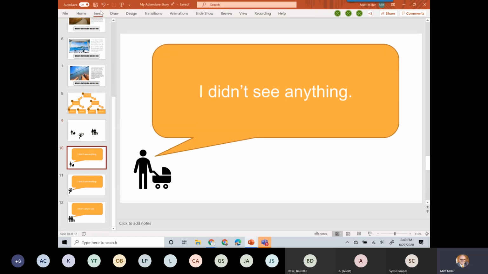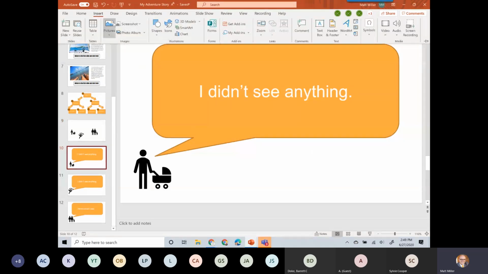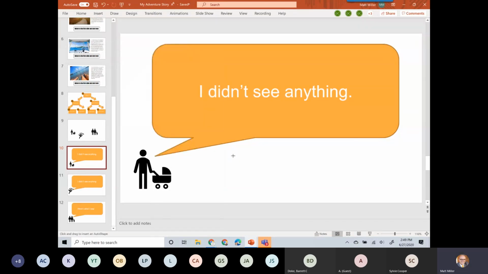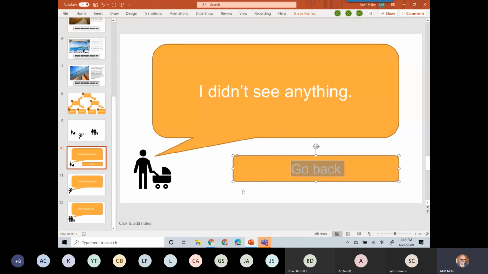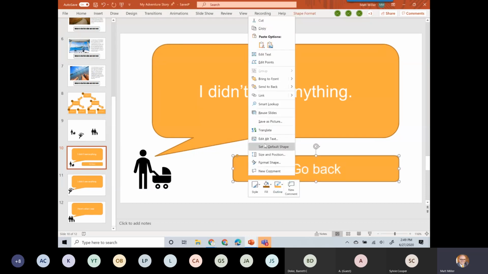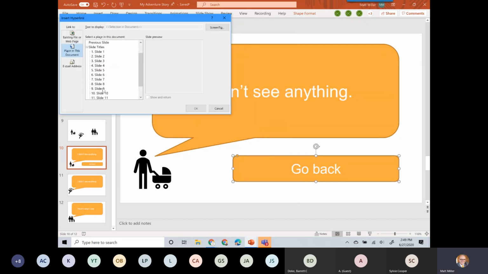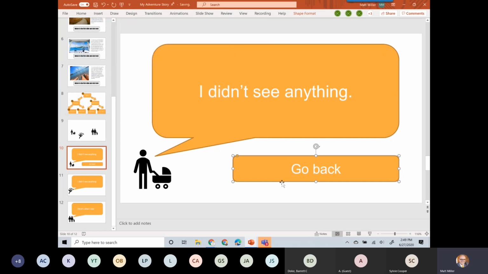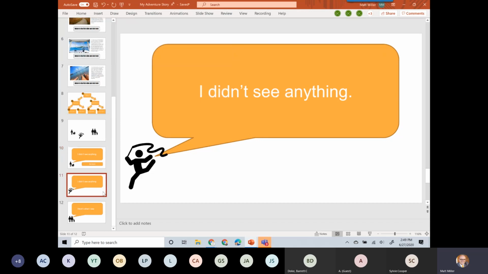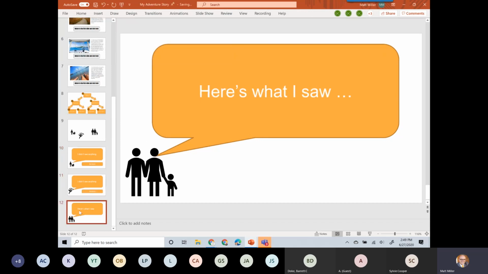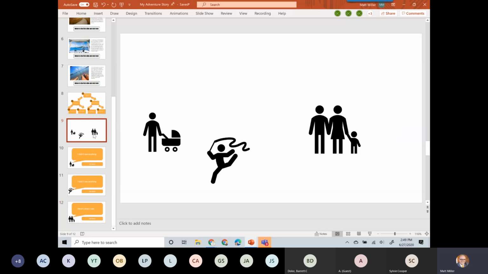And then on each of these, I would insert a shape. I'm a big fan of the rounded rectangle, so that says go back. And so from there, where's that one going to go? Back to slide 9, link to slide 9. P.S. I'm going to copy that shape, paste it on this one, paste it on this one. And so now we're back here.